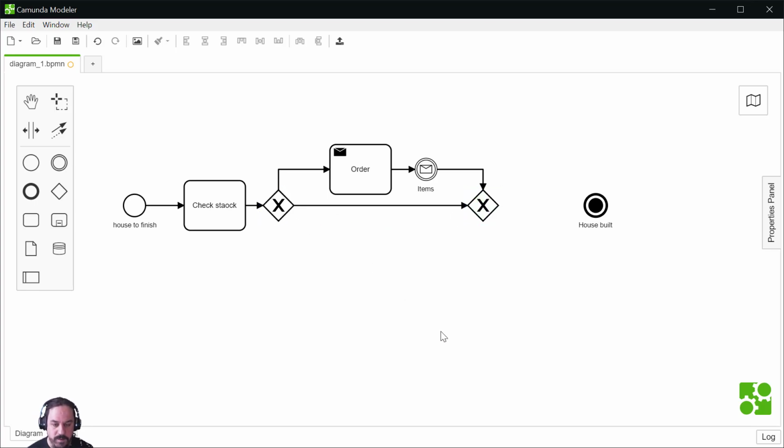We'll go straight to the exclusive gateway. So if the stock is empty, we'll make an order to someone else, to our provider. Then we will wait for the items. So that's the message, items, and we will continue the process. And if we have the stock, then we simply ignore the gateway. We go straight to the other gateway, and the order is fulfilled.